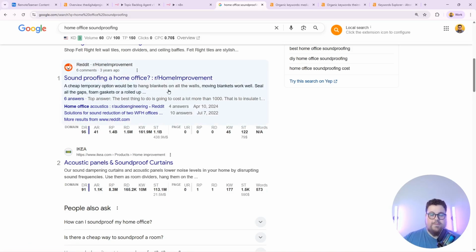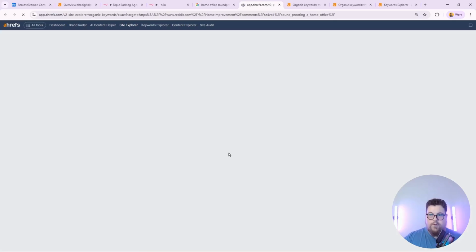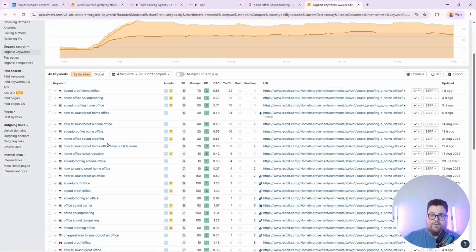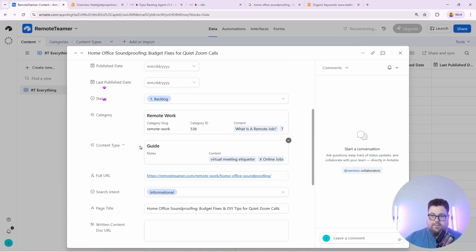We've got a Reddit post on soundproofing your home office. And then we've got an IKEA page that's selling soundproofing equipment. So now let's look at the keywords that the Reddit page is ranking for. It's all basically keywords around how to soundproof your home office. So looking at my record, the only thing that it really got wrong was the content type.